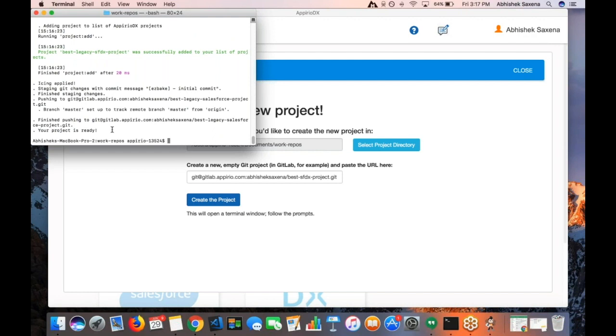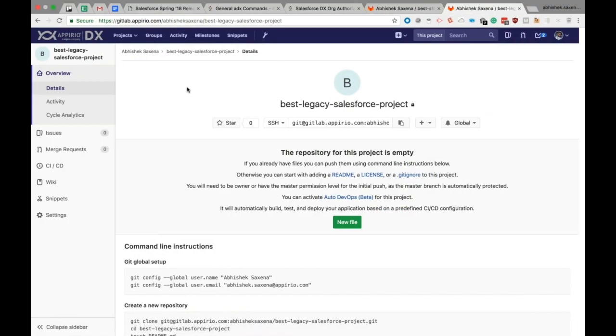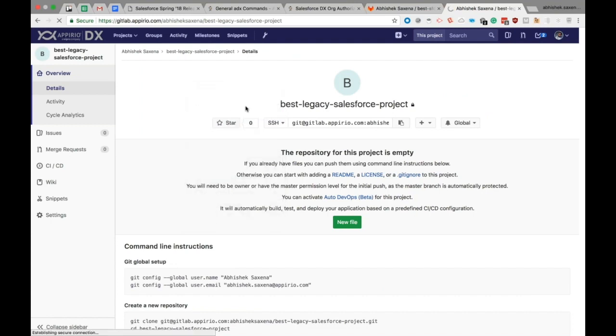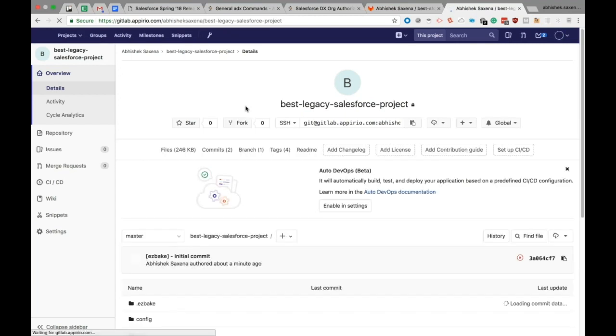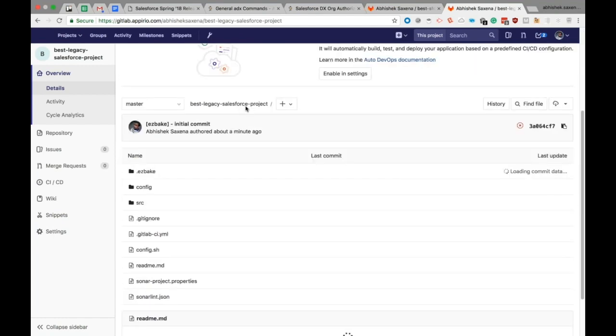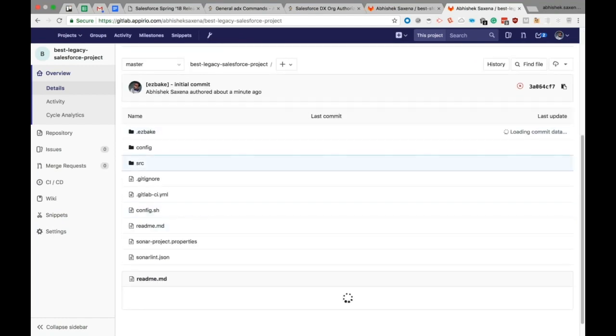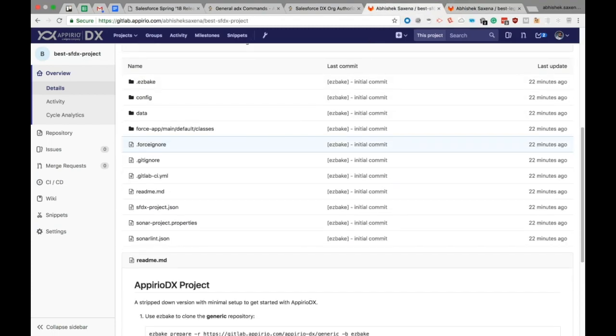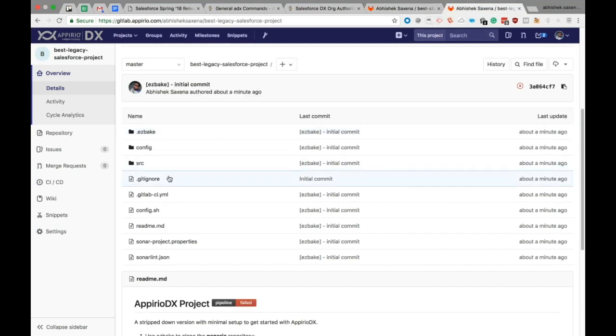So again, let's hop over onto GitLab and see if our code has been pushed over there. So this is GitLab. Let me reload the tab. And voila, here it is. You can clearly see a different set of files than what we had in the Salesforce DX one. There is clearly a differentiation. So yes, it is a legacy Salesforce type of project.